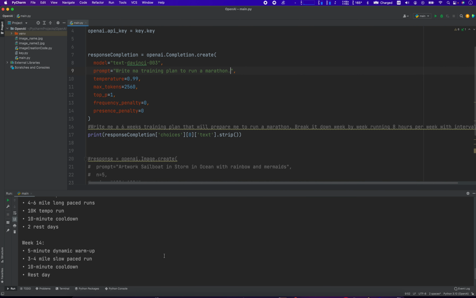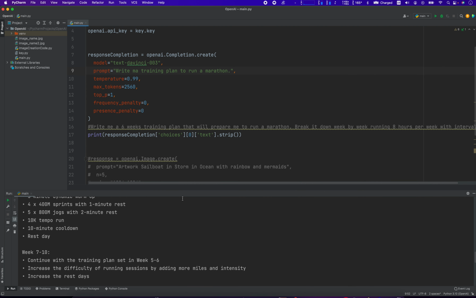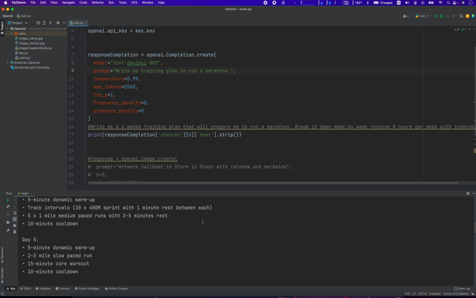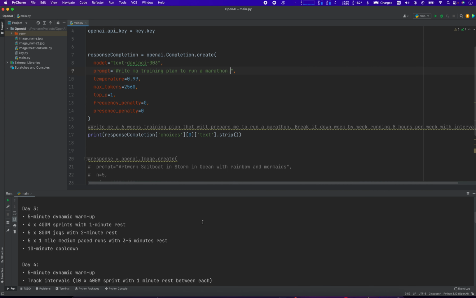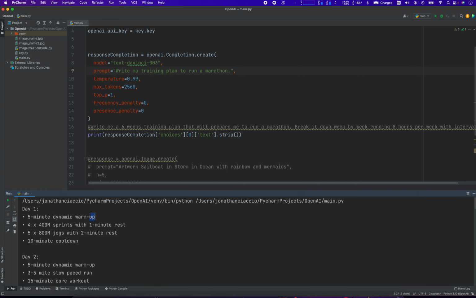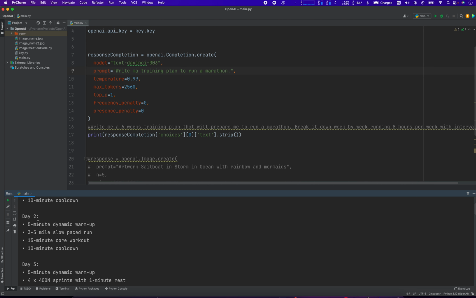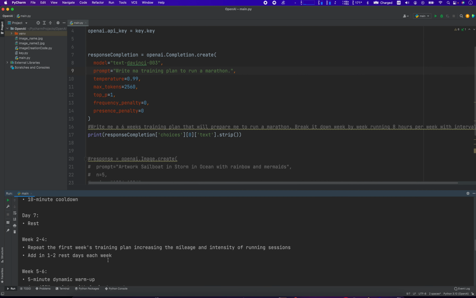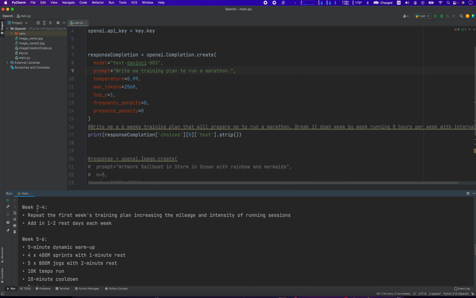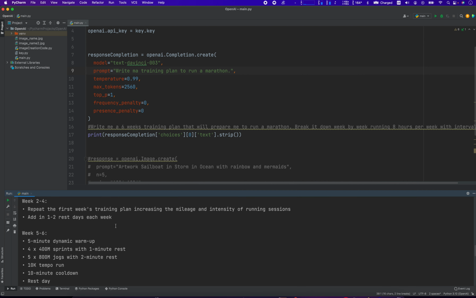Oh, there it is. Wow, look at that, 14 weeks. So apparently, according to this AI, 14 weeks. Week 14, wow, interesting. Day 1, day 2, day 3, day 4, day 5, day 6. So basically, it gives you one first week of training. And then it says, do the same that week, repeat the increasing mileage and intensity of running sessions, add 1 to 2 rest days each week.